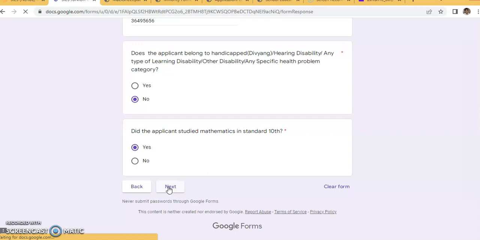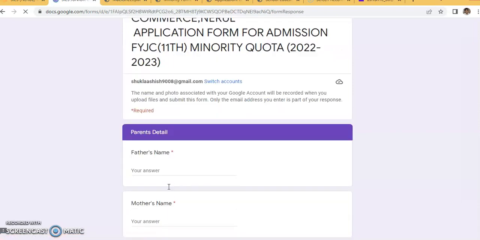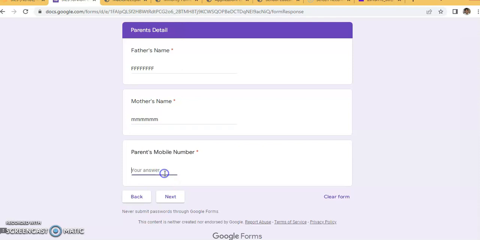Now we'll go to the next page. Next page will be your parents' details. Here you can write your father's name, write full name, write your mother's name, and then write your parents' mobile number. Then go to the next.